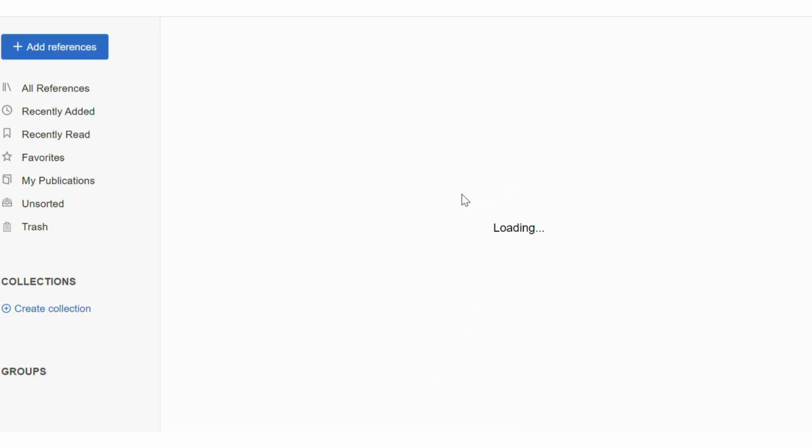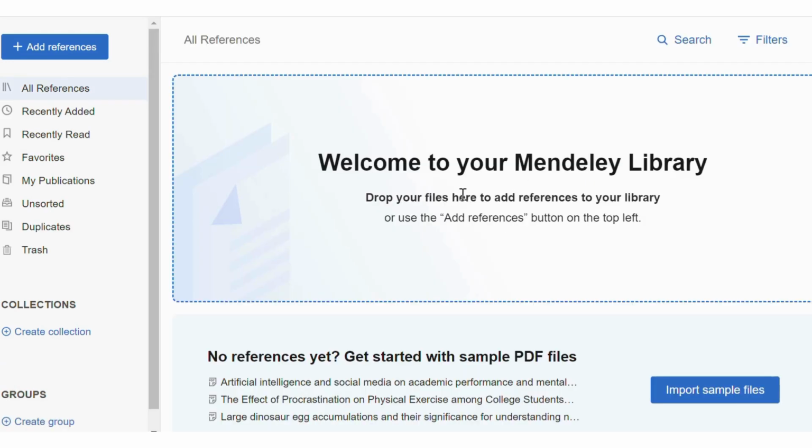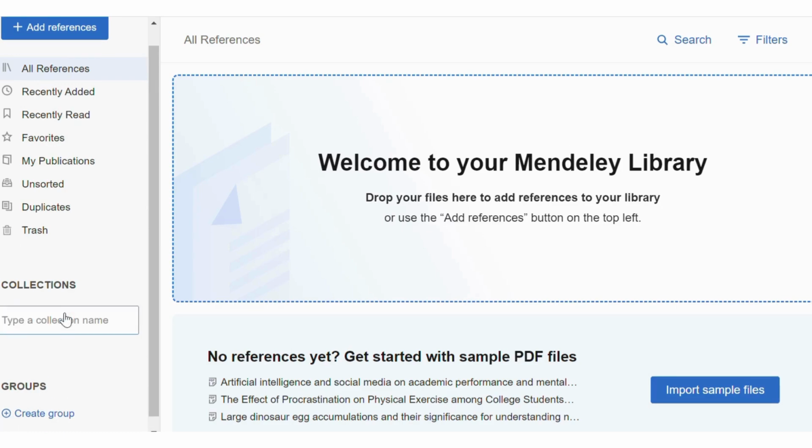On the left, you will see different options. Scroll down to collections. Think of these like folders for each of your research projects. Let's create one. Click create collection and name it, for example, skin lesion. Now all papers related to this project will be grouped under this collection.